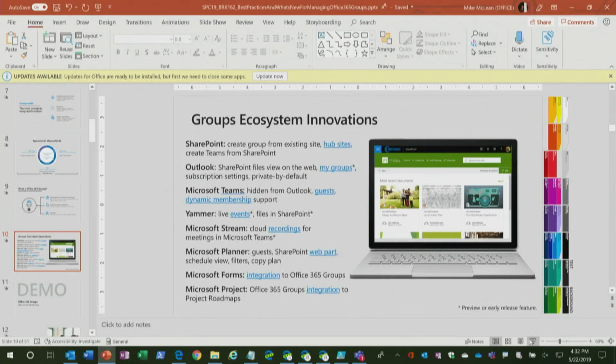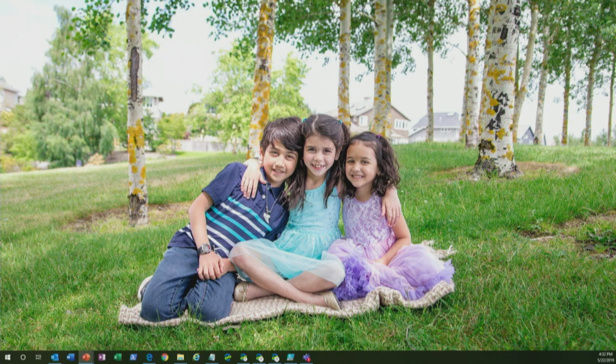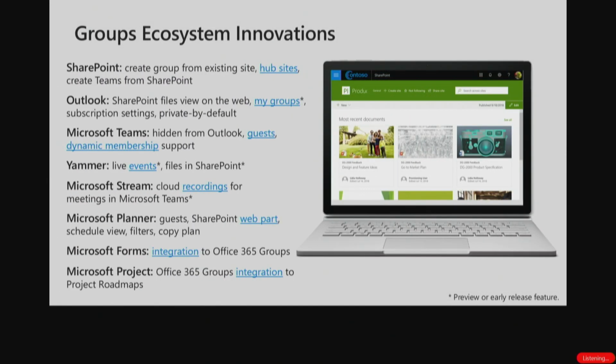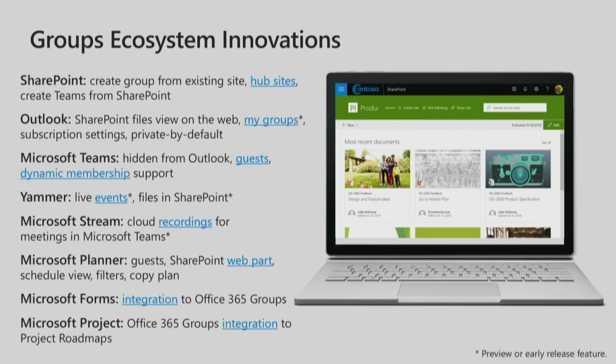Great. So just to kind of recap what we saw there, we took a look at our updated file upload experience in Yammer. Hold on. If it's okay, I'm just going to pause those for a sec due to bandwidth.